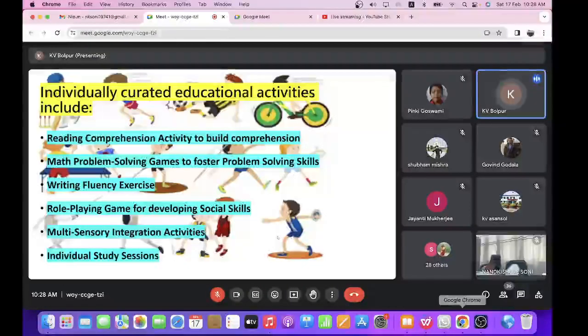Because some students who are good in EVS and language may face difficulties in problem solving topics such as mathematics. So we can start by including them through gameplay. So they will also be interested to be included, and then we can foster those skills, problem solving skills basically, in the students. Then we can have a writing fluency exercise.